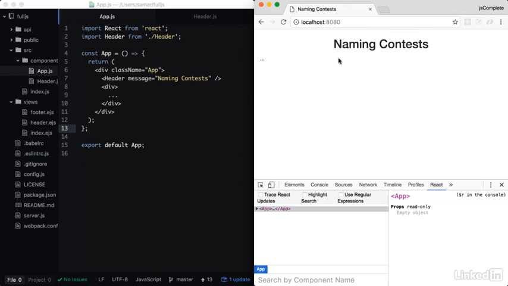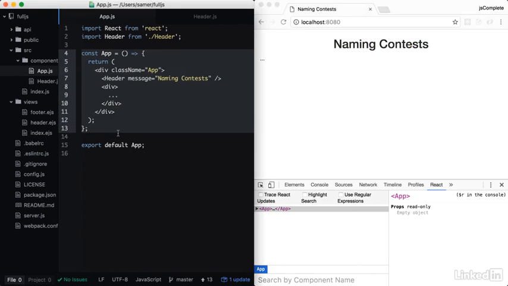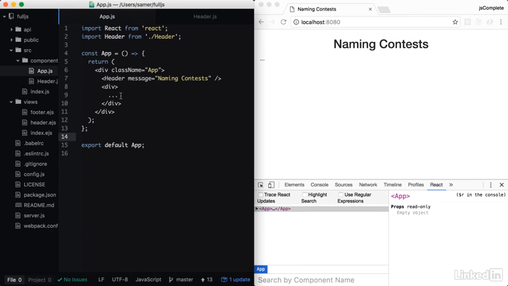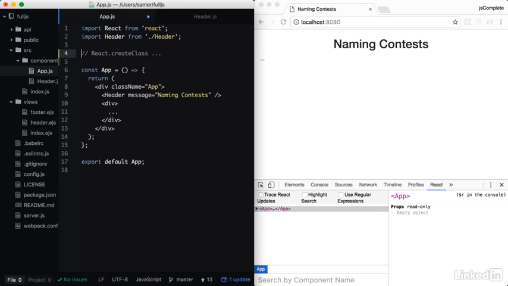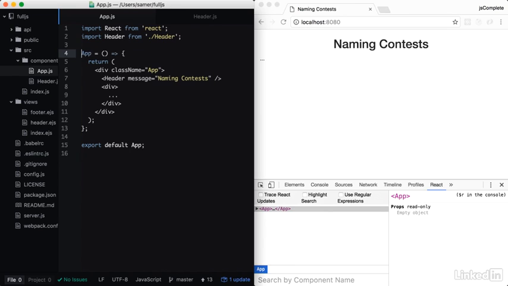So let's put the header message on the state of the app component. Of course, right now the app component is a stateless function component, so we need to convert it first into a class-based component. Sometimes you'll see examples of React code that's using the create class syntax to create a stateful component, but we're not going to do that. We're going to go with the new syntax to extend React.Component, just like that. So to make the app component extend React.Component, we're going to make this into a class. This class extends React.Component.